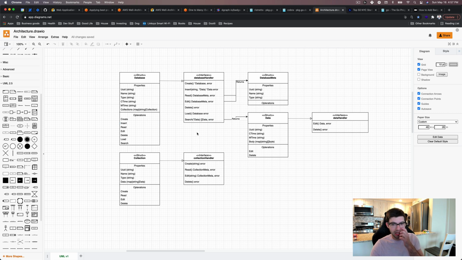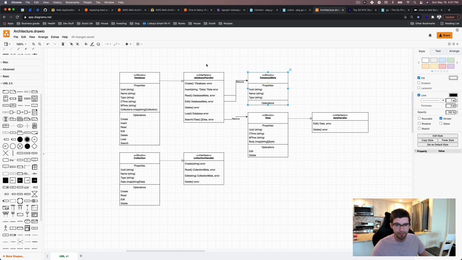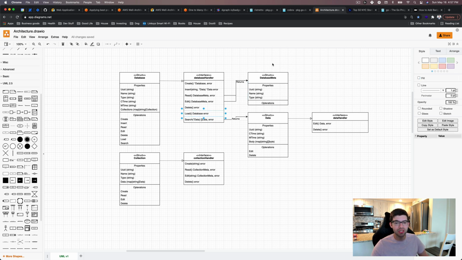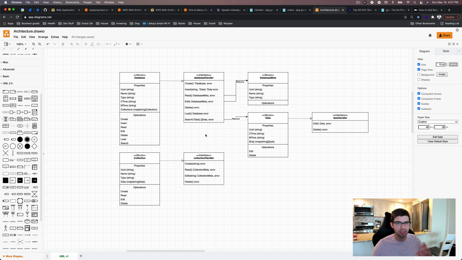Next, what can the database do? You can create a new database, you can insert data into a new database, and you can read a database, which will just return you the meta information of said database. You can edit it, which won't be editing data at that point, you'll just be editing meta information about the database. You can load a database, which is what would put the entire thing, including all of the data, into memory. And then you can search it, which is basically like find if you're familiar with MongoDB. So that's what you can do on a database.